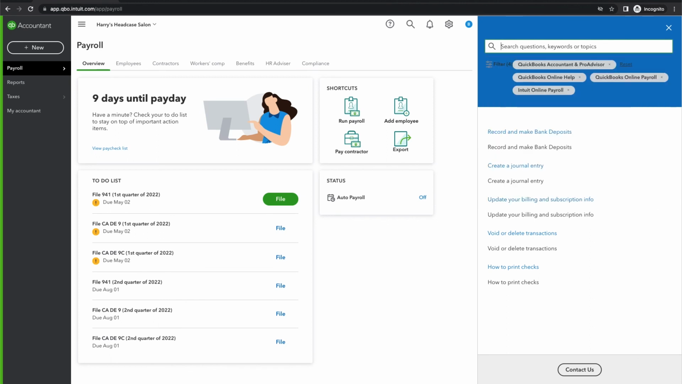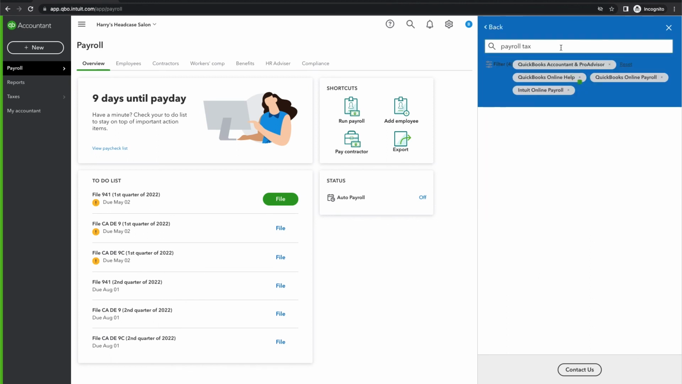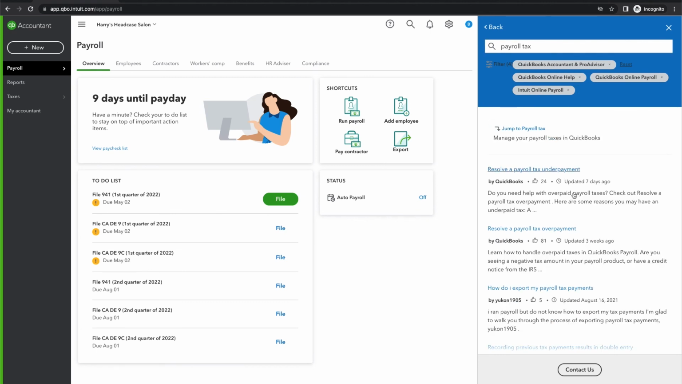So here we're gonna look up payroll tax. So I have some questions about it. Now notice, I can actually click right in and it'll navigate me straight to the taxes of my payroll account, or I can check out a couple of the articles that are available to me.